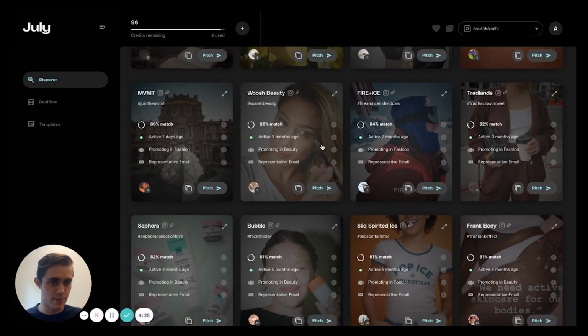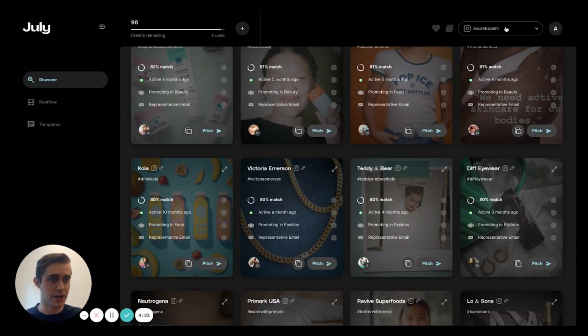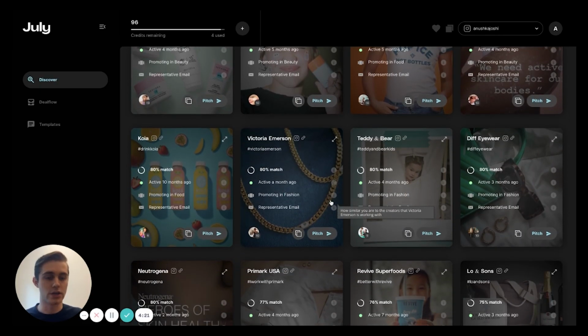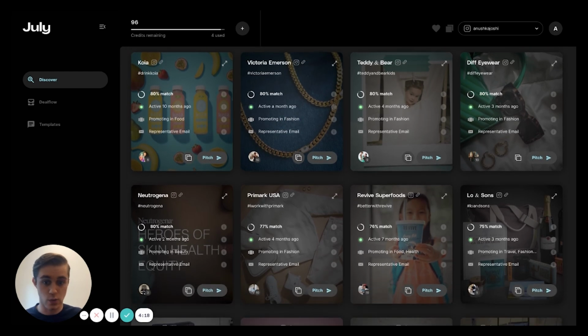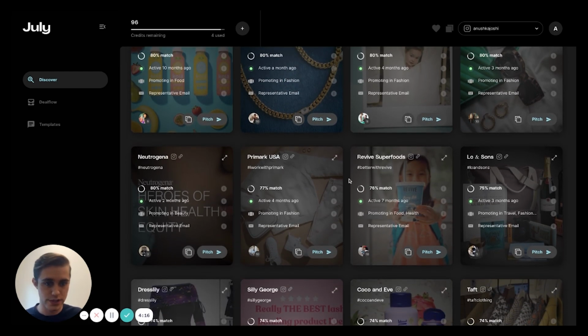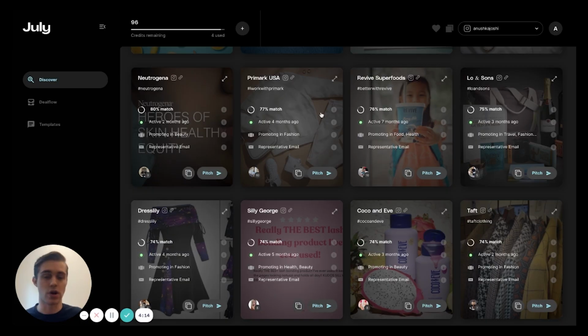So right here, I'm on the Discover dashboard, where if I'm logging in, I'm actually in Anushka's test account right now. It'll show me all of the different brands that I've matched with that are working with creators similar to me over specific thresholds, and it'll present them in these what we're calling deal cards.